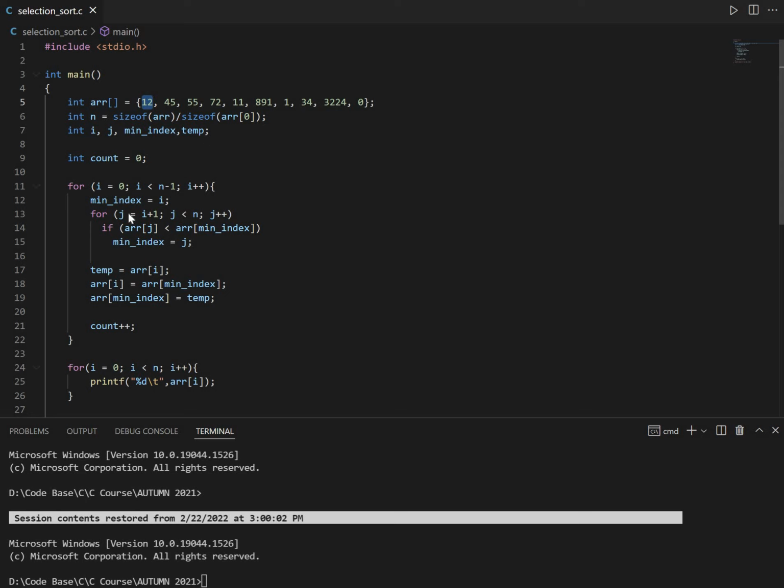And yes, after the first iteration of the for loop, we have been able to shift 0 to the first place. Then the second for loop will run, and you will find that 1 comes to its correct place, that is, it should be here, right? Then for the third for loop, this 11 will come to the third place, and so on. It will keep on happening.